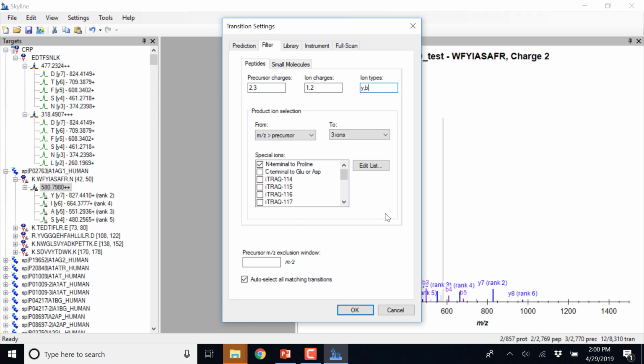If you wanted to see the signal from the MS1 scan, so it's only looking at the precursors, you could do that too. And if Skyline is pretty, hold on, I don't know if it'll do it.